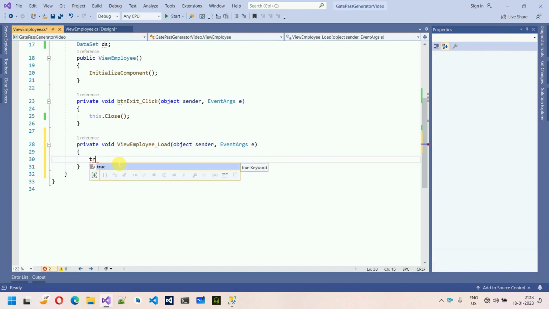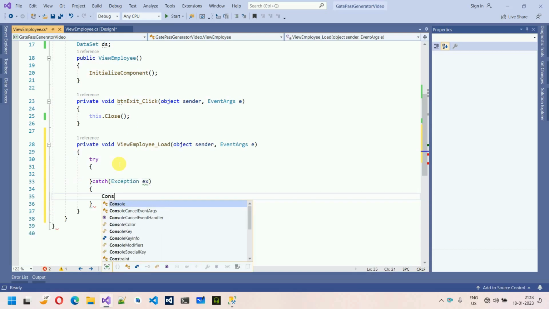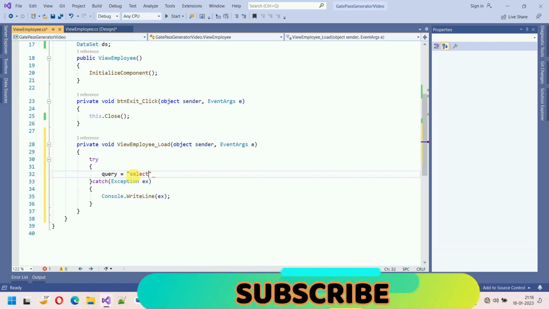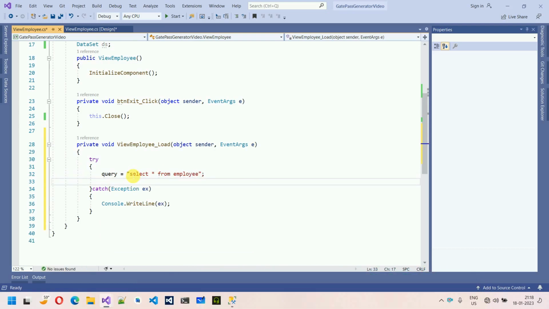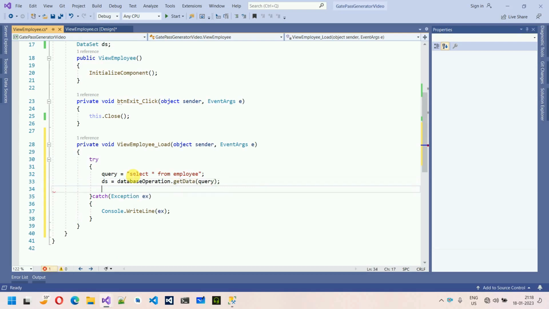So we will put the whole code in the try and catch block, exception ex, console dot write line. Inside this one, I'm going to simply write the exception. And here what we have to do is write the query. So query is equal to select star from employee. We have to call the database operation dot get data. Inside this one, we have to simply pass the query and simply set the data into this data grid view.